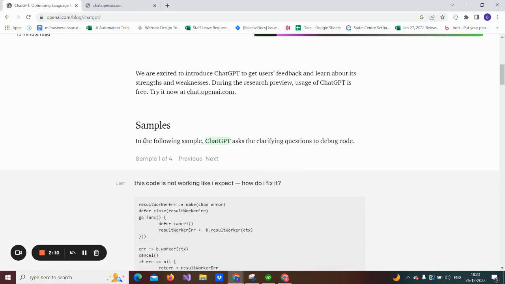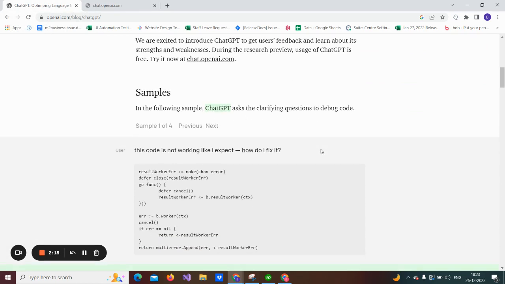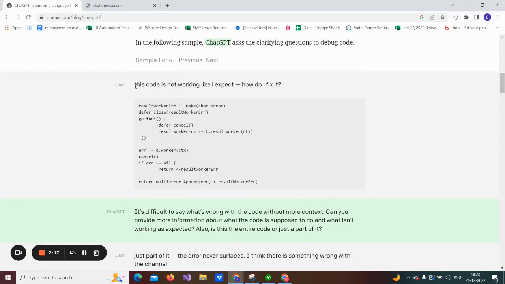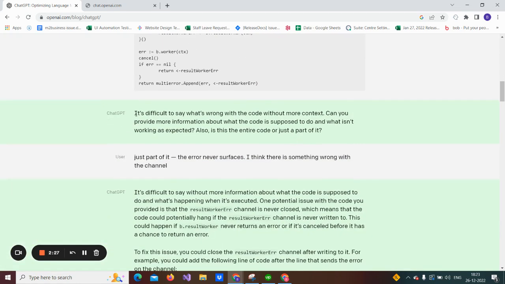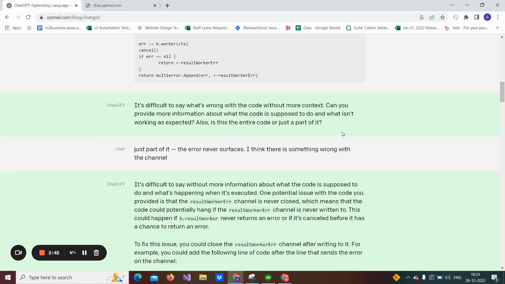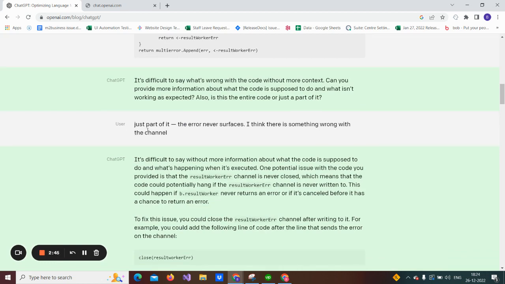You can see the samples here, like in the following sample, ChatGPT asks clarifying questions to debug the code. Here the user is asking, this code is not working like I expect, how do I fix it? The user pasted the error code here. Now ChatGPT answers, it's difficult to say what's wrong with the code without more context. Can you provide some more information about what the code is supposed to do and what is not working as expected? And also, is this the entire code or just a part of it? The user says it's just a part of it.